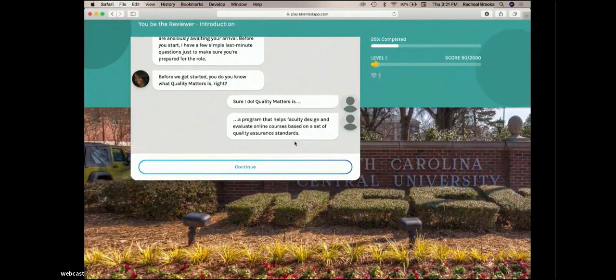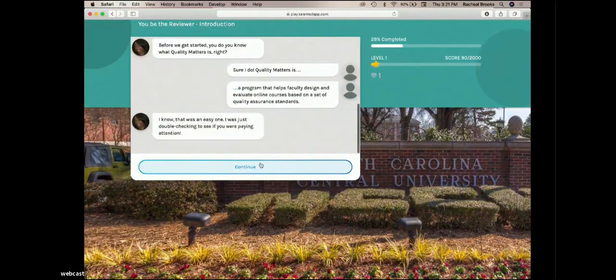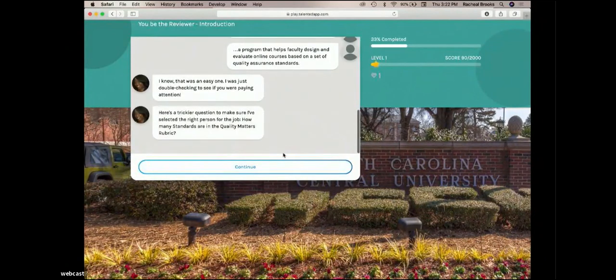Okay, so we've chosen the correct one, a program that helps faculty design and evaluate online courses based on a set of quality assurance standards. I know that was an easy one. I was just double checking to see if you were paying attention. Here's a trickier question to make sure I've selected the right person for the job. How many standards are in the Quality Matters rubric?